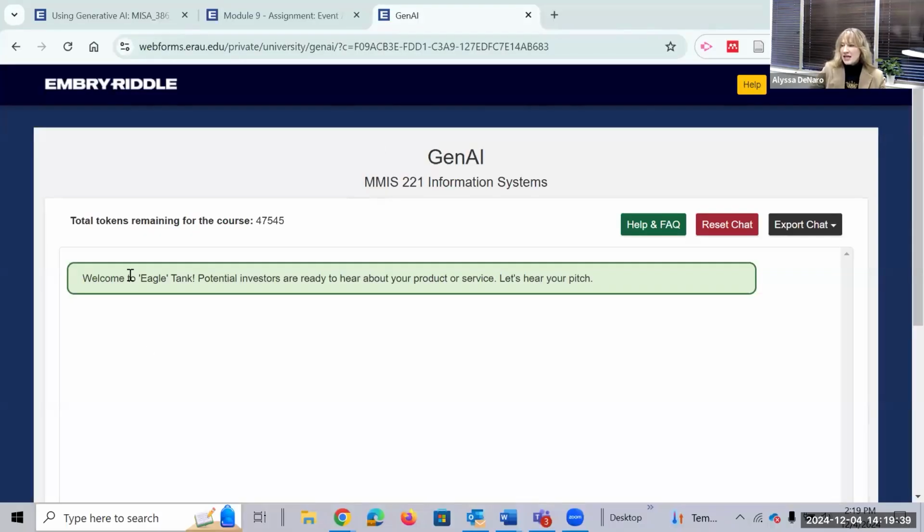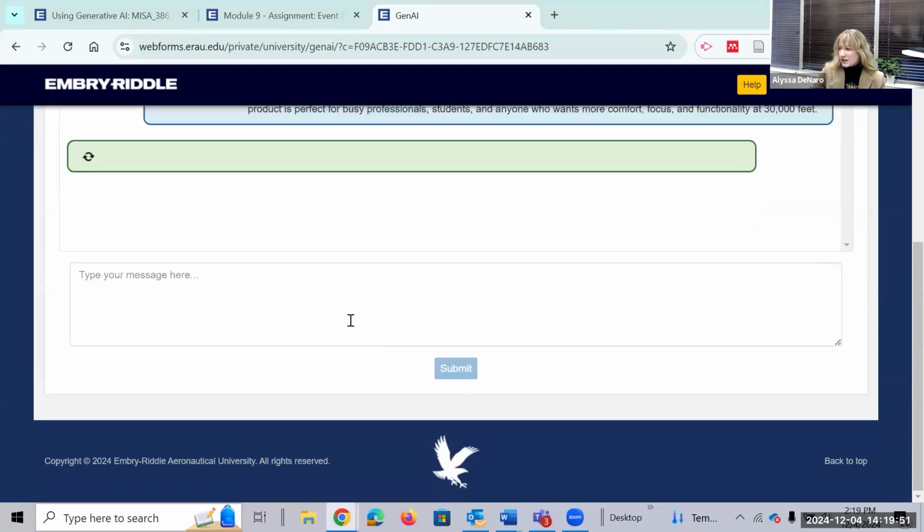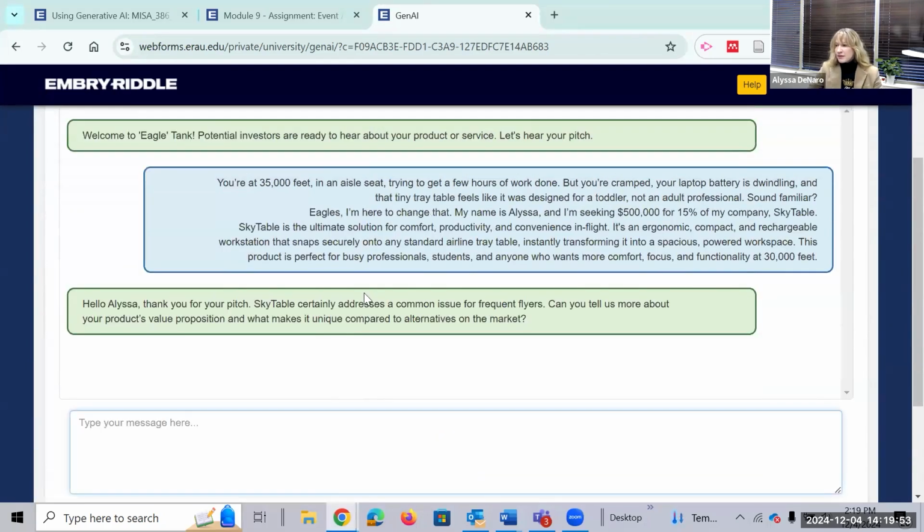All right, so you should see the same thing that students see when they pull up the Eagle Tank chatbot. It'll say, "Welcome to Eagle Tank. Potential investors are ready to hear about your product or service. Let's hear your pitch." So I've preloaded this one in here so I don't have to do tons of typing. And so this is my pitch for a product I called Sky Table, which is going to be basically a fancy tray table. Not that creative with aviation inventions.